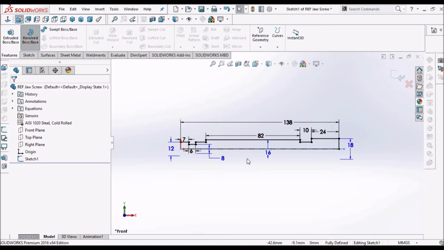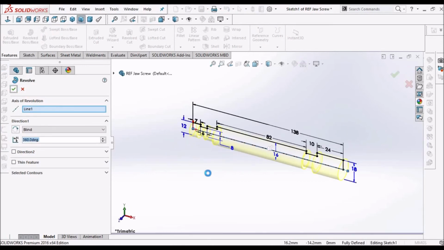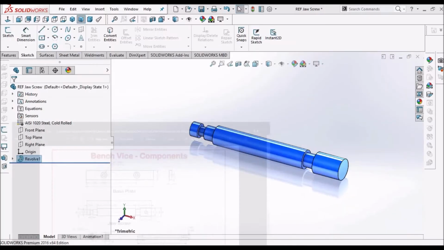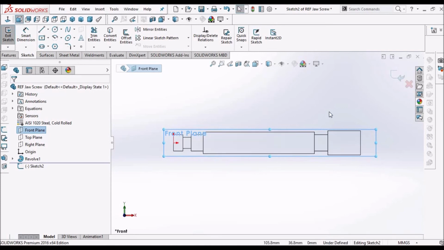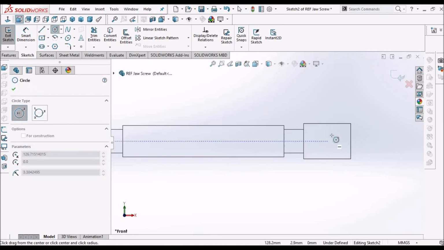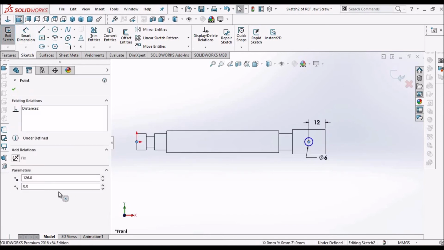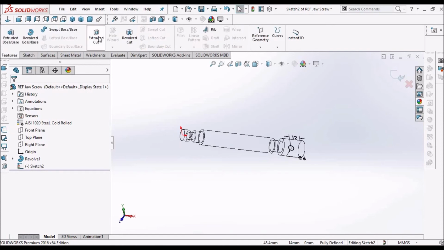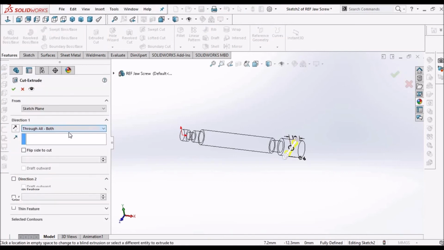So select the revolve feature. Here we can see a 6 mm hole we have to create, and 12 mm from this edge. Select the front plane. Keep it in wireframe. So simply you can take extruded cut, through all, both sides.